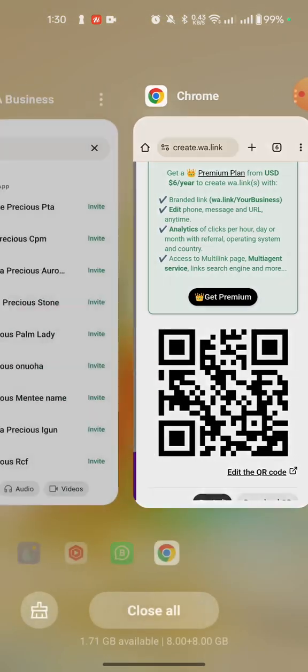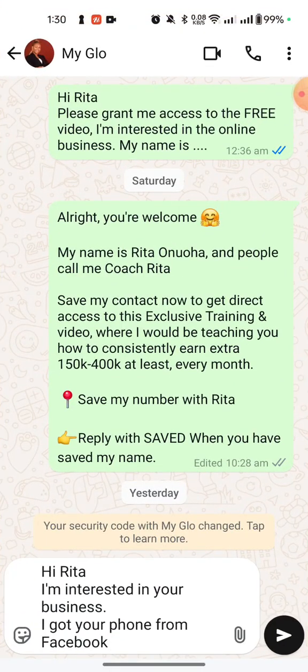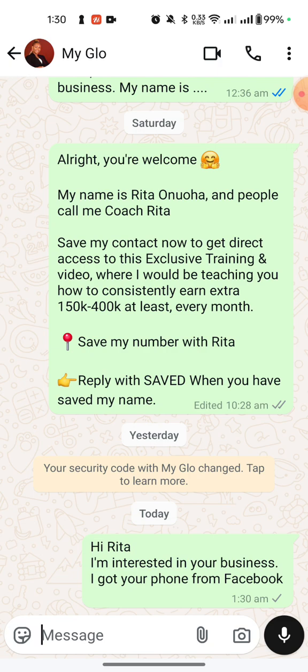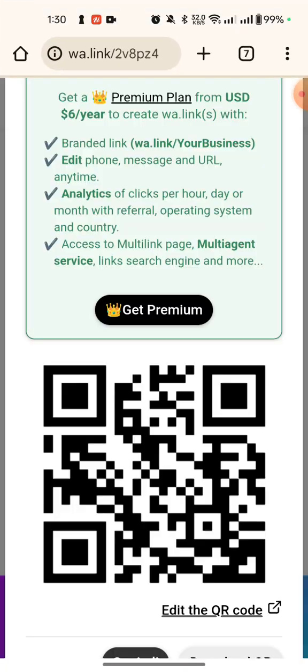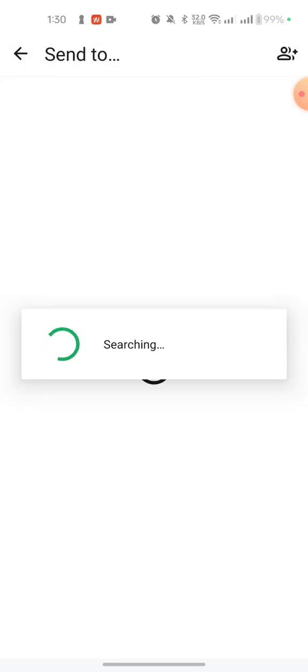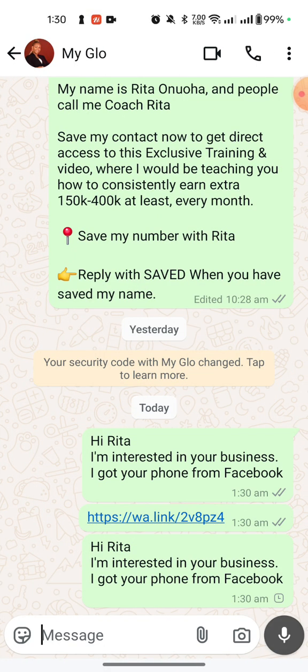So let's try it out. Let me paste the link here on my personal phone. I will just click on it. You see, I've gotten the notification on my phone already. So that's how it works.